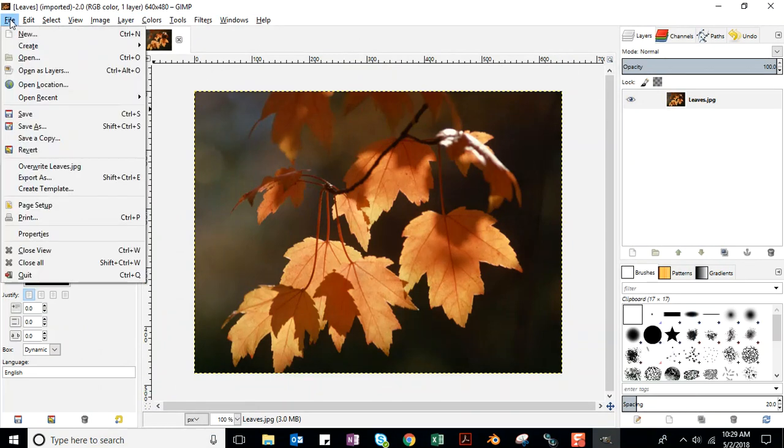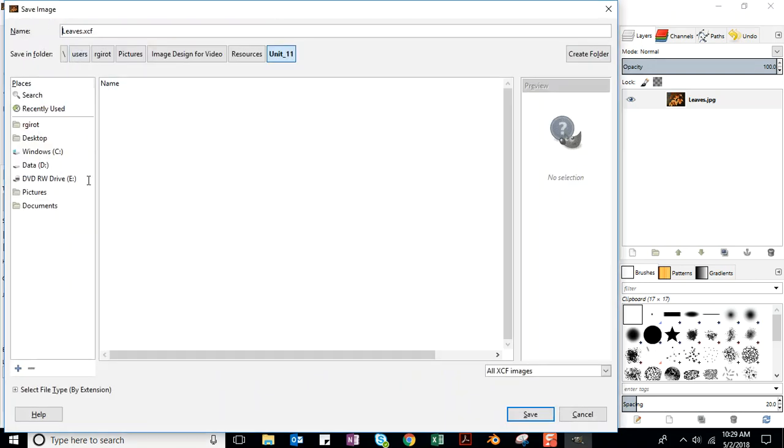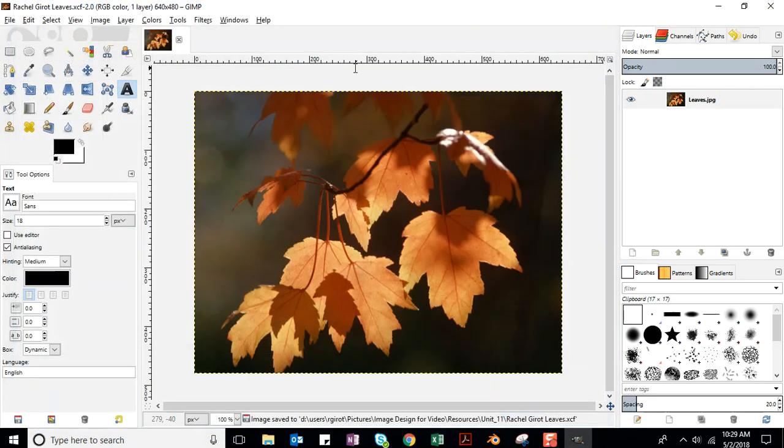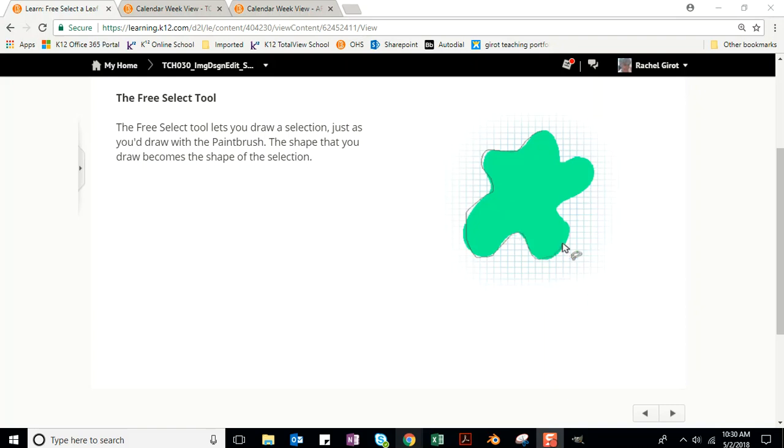Let's name it. File, Save As. How do you save your files in this class? You should save your files like this in all of your classes for your teachers. Your first and last name, and then leaves. Make sure that it's in your image design folder in the resources under Unit 11 or wherever you save your image design art. Perfect.